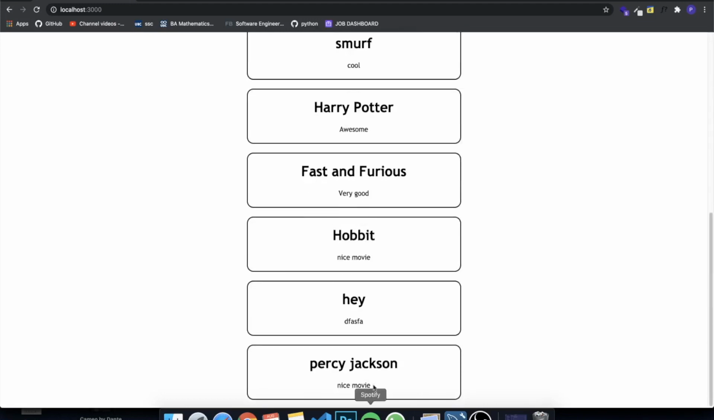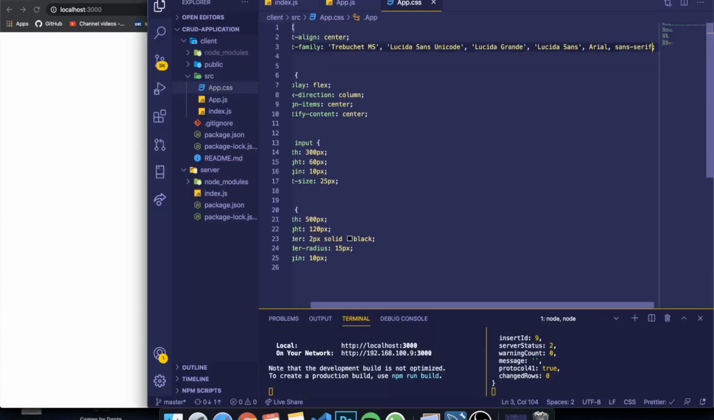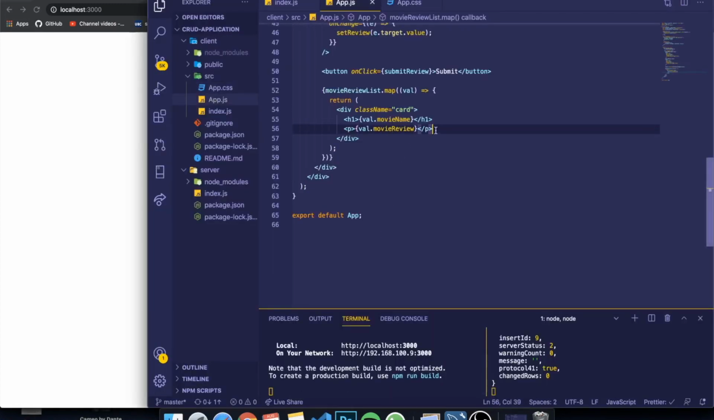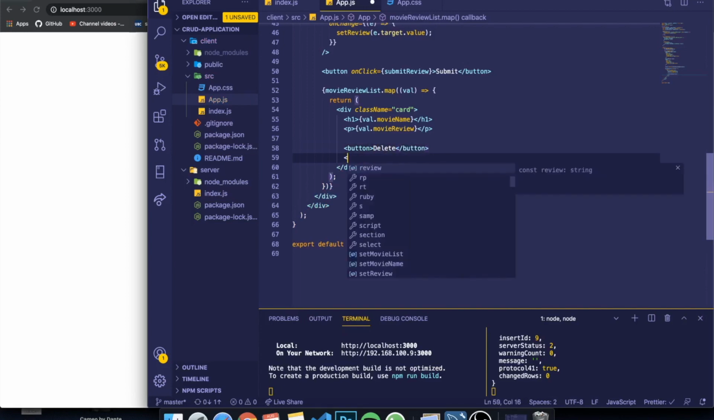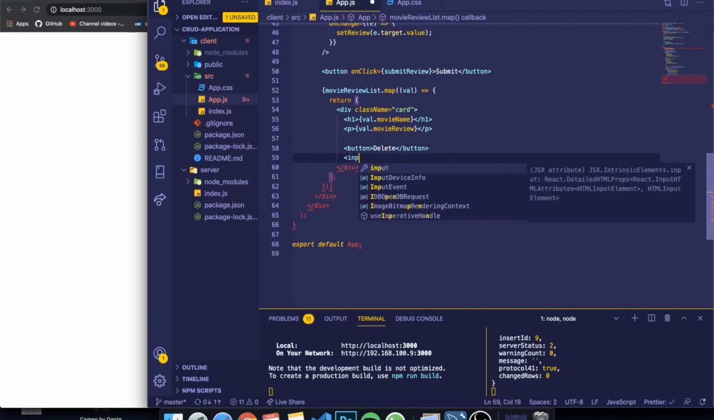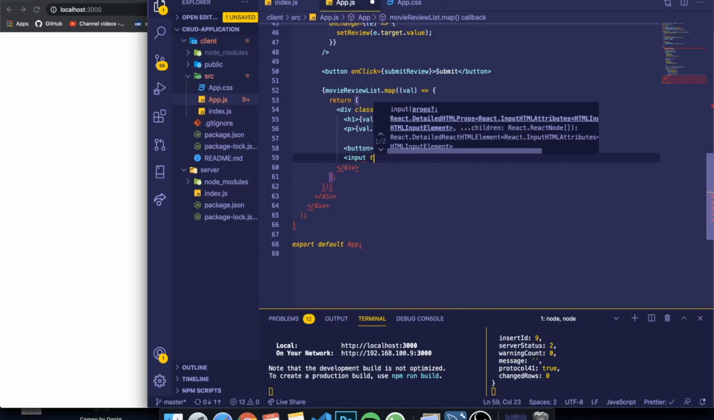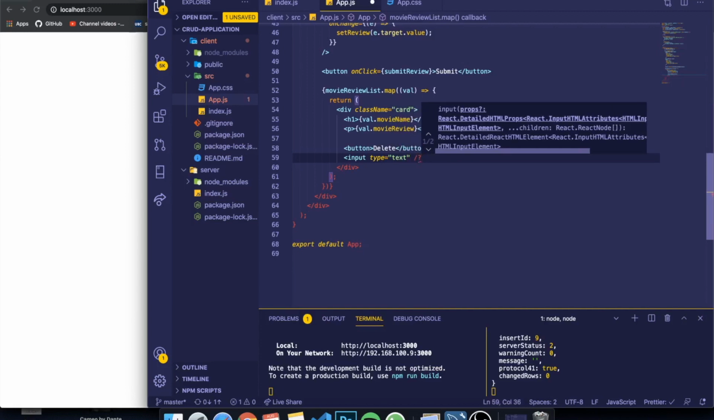Maybe now we need to add the 2 buttons, right? The button for delete and the button for update. So let's come to the bottom here and add a button, delete, and let's add another button. Let's just add an input, right? So input with type text, and this is going to be the update input.